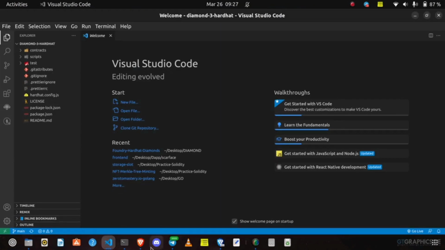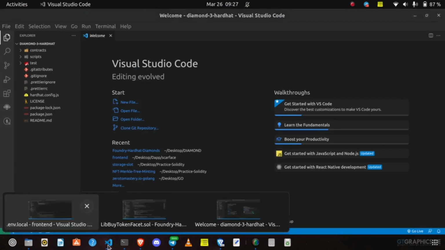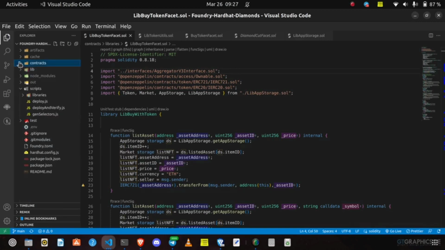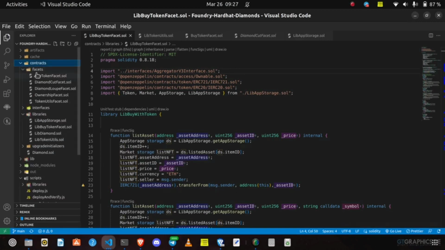So this was the project that we worked on within the week. Inside this contract folder is where we have our facets, our interfaces, and our libraries as well. Then we also have our upgrade initializers. Everything is found inside this contract folder.